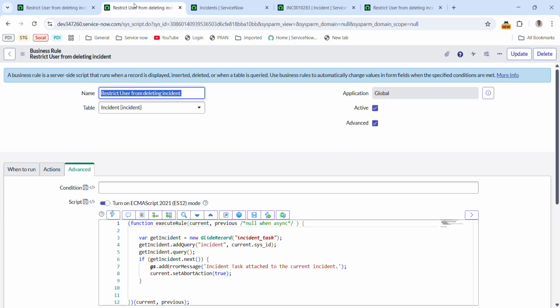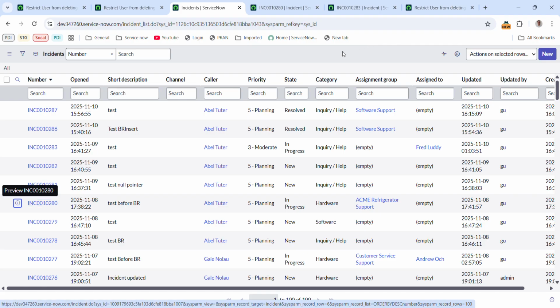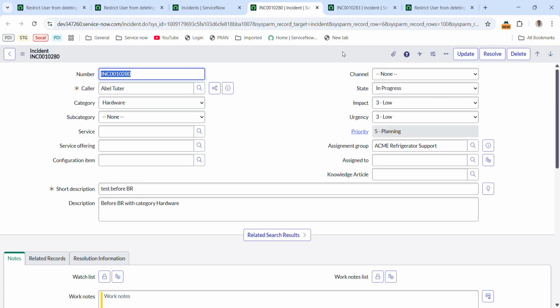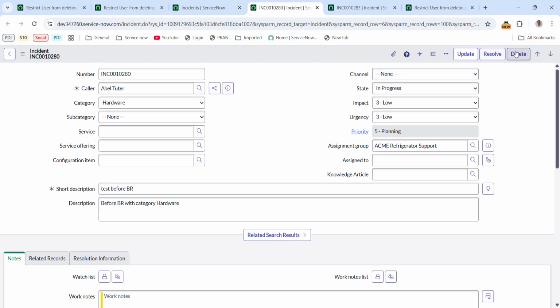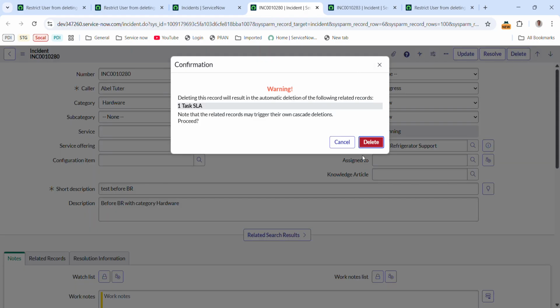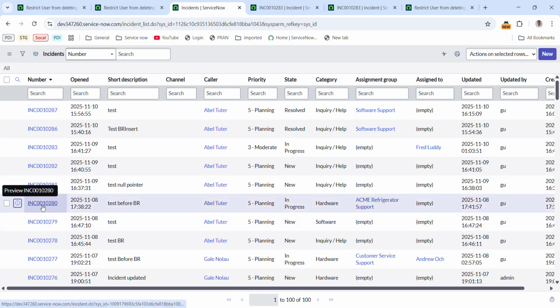Now we can do one thing. We can take an incident which is in progress and does not have an incident task. Okay, this is in progress and there is no task attached to it. Let's try to delete 280. Delete, and let's see if 280 still exists. No, 280 is deleted. So this is how you can use the delete BR.